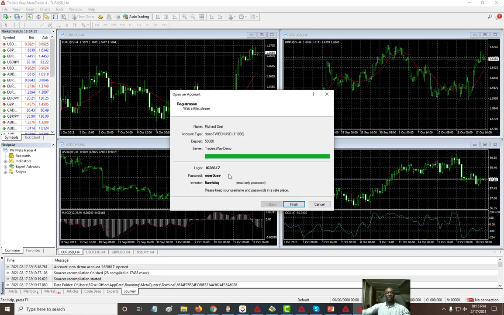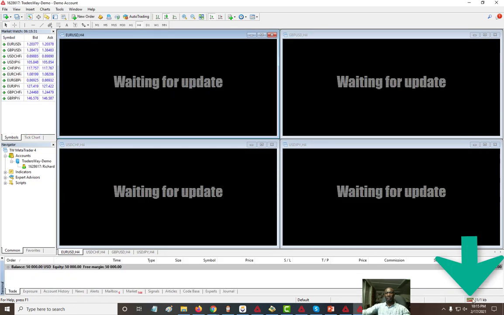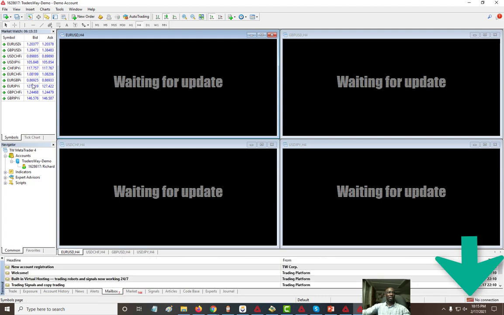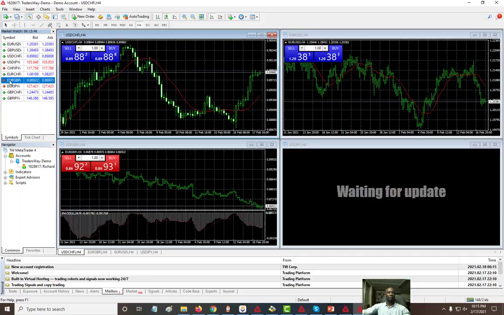And then a demo account. So it will give you the account number and also the password, and it will automatically sign you in. So I'm going to go ahead and click finish. Now you can see it says connected now. So now I need to update, since I have a different account than what is already here. So I'll just put this here, and then I see some charts with information.